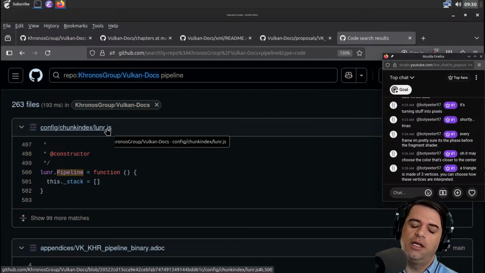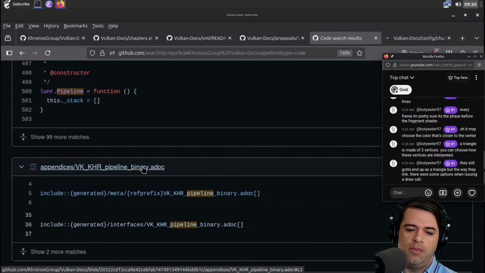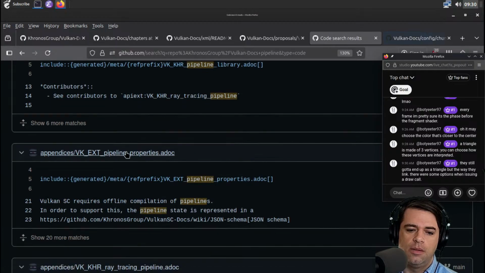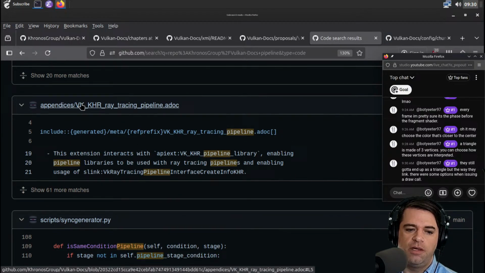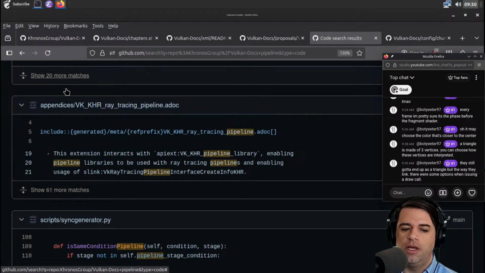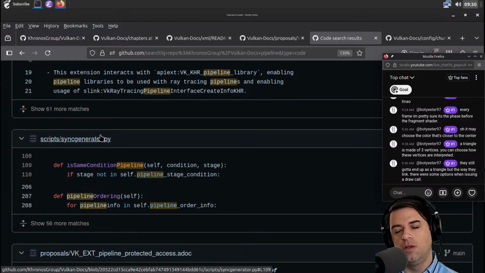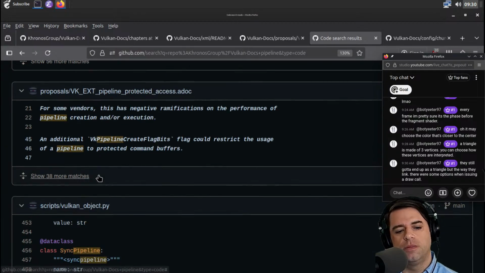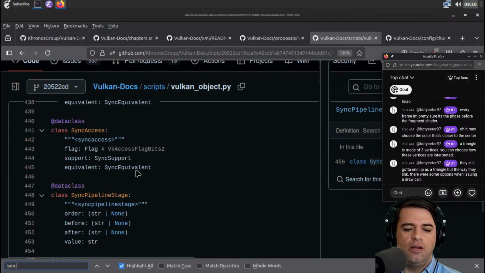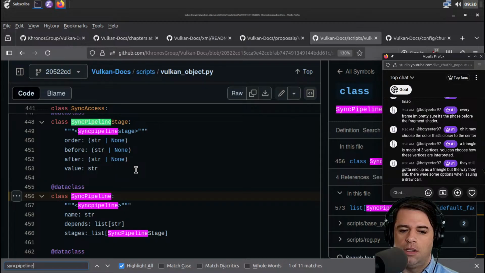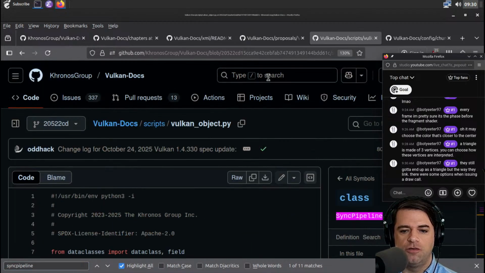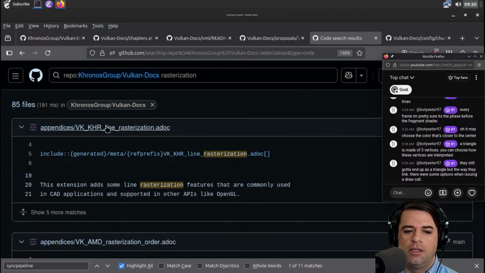Here's config chunkindex lunar.js, pipeline binary, pipeline properties for VK KHR. I'm guessing KHR is another system because these 3-letter codes have been so far operating systems or probably really hardware, split up by hardware. Here's a Vulkan object.py script. I don't know if this pipeline is for documentation processing. So instead of just searching for pipeline, let's search for rasterization and see if that can point us to a directory.